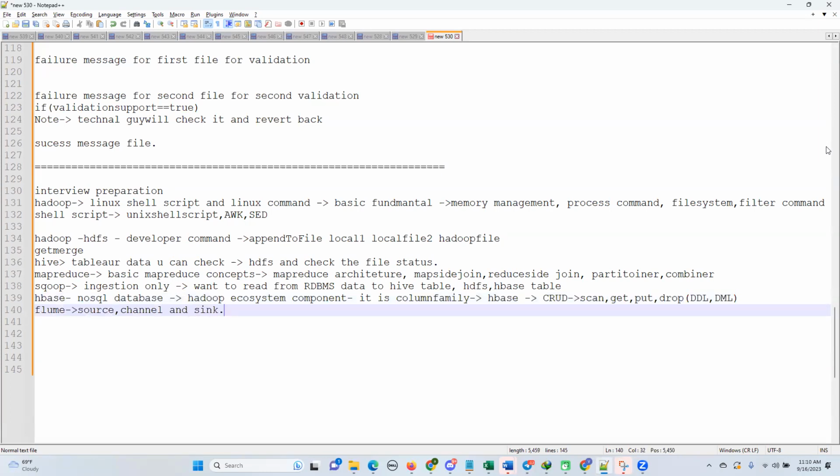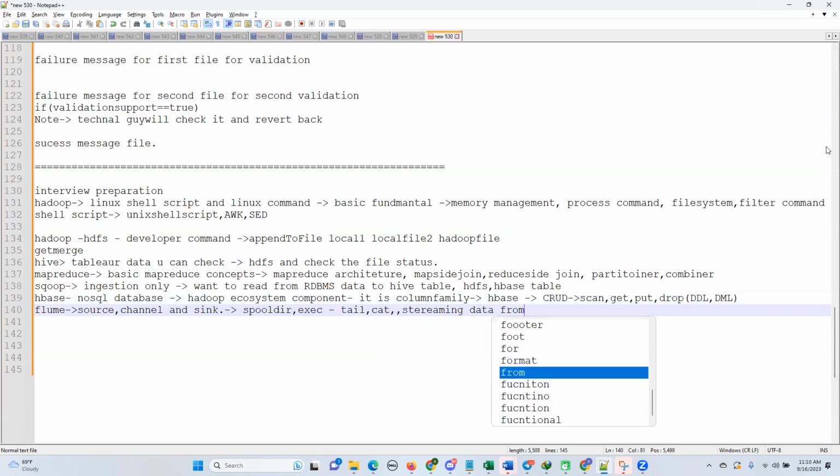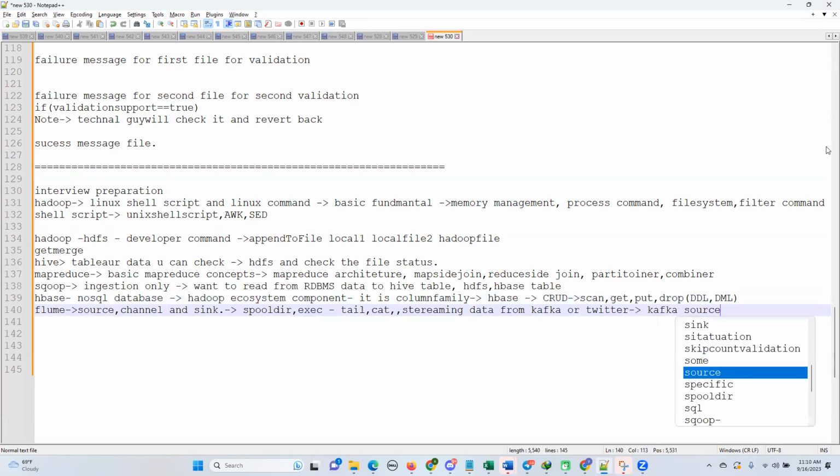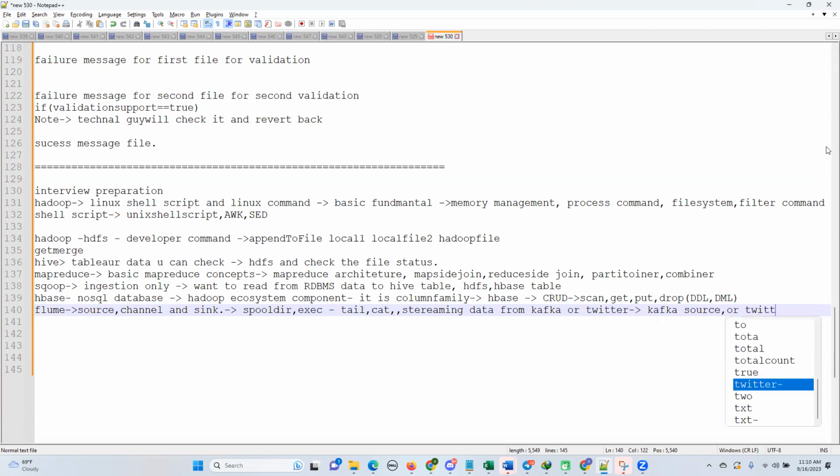So we should know the source. Suppose I'm getting data from an external file, from a local file system to the Hadoop file system. So I use spool dir. Spool dir is one way. Another source type is the execution type. Suppose I want to run a command like tail or cat, I can do that. Or suppose I want to read streaming data from Kafka or Twitter. So there are different sources. There is a Kafka source, and there is a Twitter source.